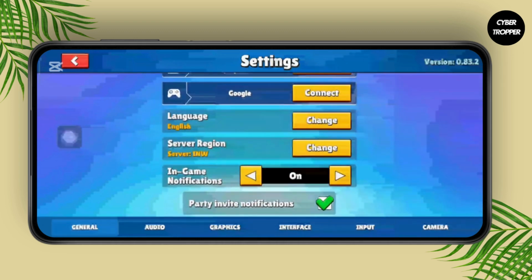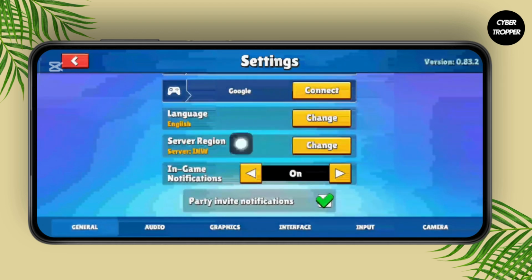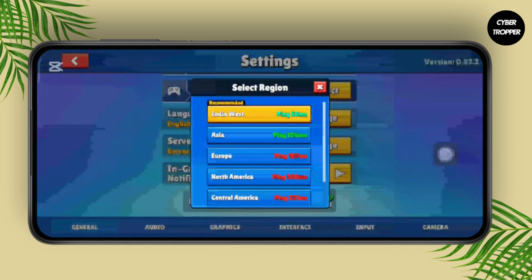And now in the General tab, you can see the option labeled Server Region. Now to change the region, you simply have to tap on Change.